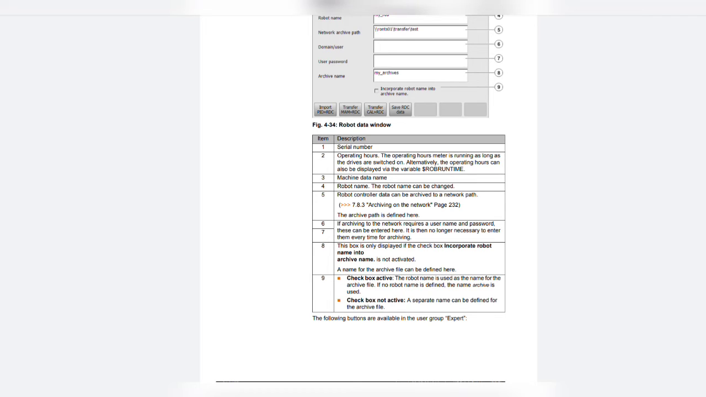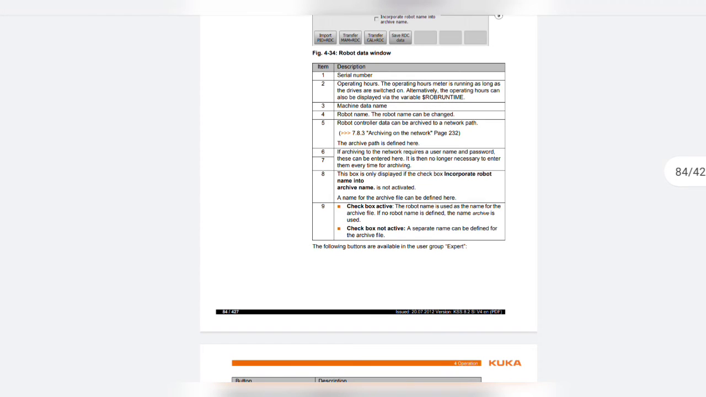5. Robot controller data can be archived to a network path. The archive path is defined here. 6. If archiving to the network requires a username and password, 7. these can be entered here. It is then no longer necessary to enter them every time for archiving.